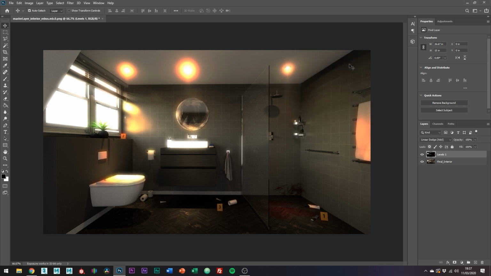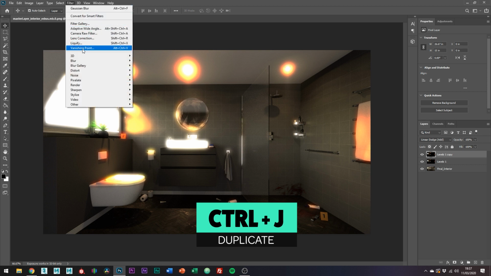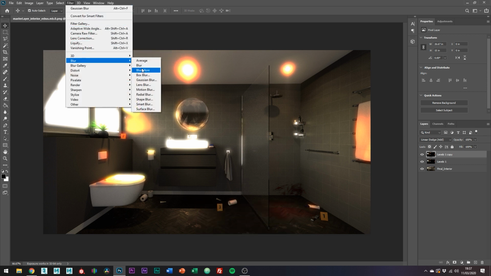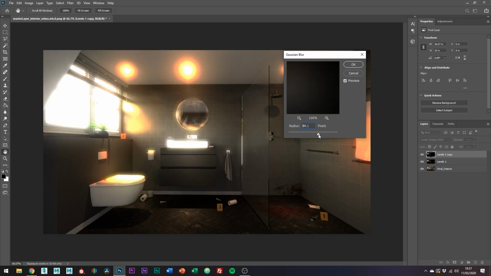Okay, right, so the intensity of this effect is extreme right now, but we can dial it back in a mo. So what we're going to actually want to do is create a duplicate of this layer, so Ctrl J, and then go to filter, blur, Gaussian blur again. And let's just set it to something like 80. Cool, and then just click OK.